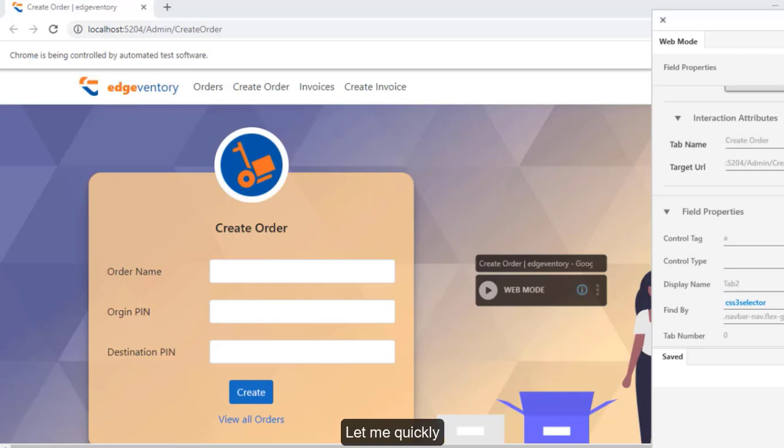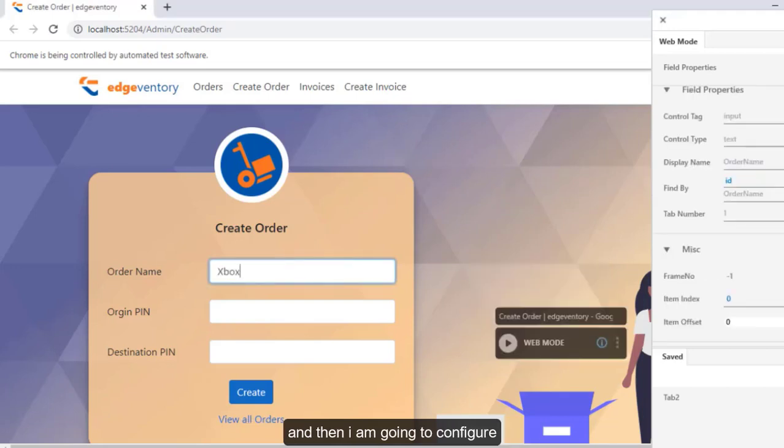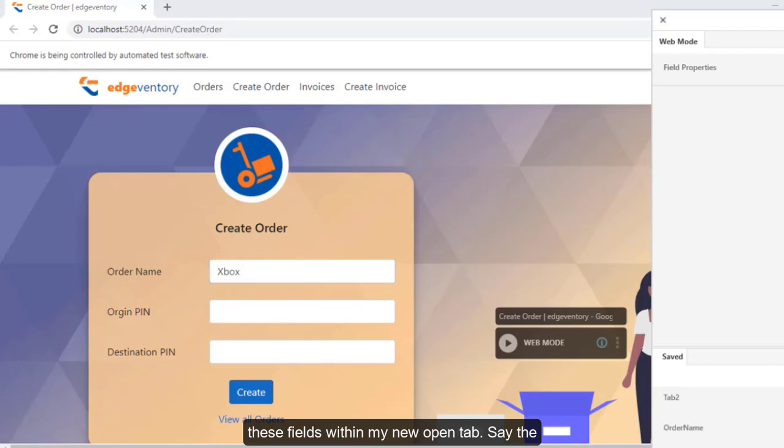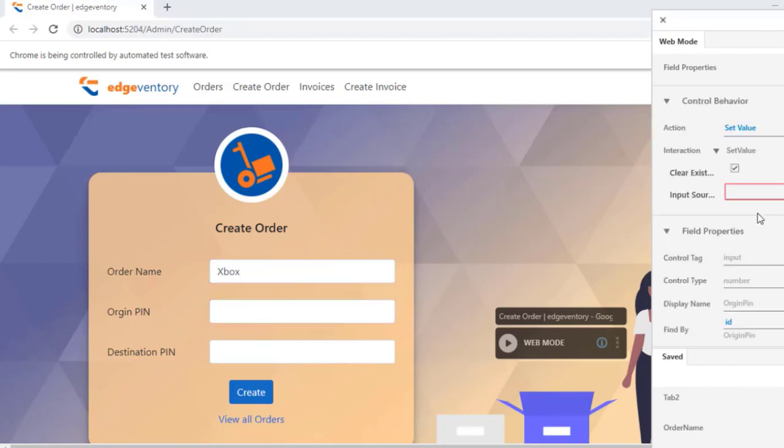Let me quickly put the display name and save this interaction. And then I am going to configure these fields within my new open tab. Say the order name, the origin pin and the destination pin. So I'll quickly configure these.